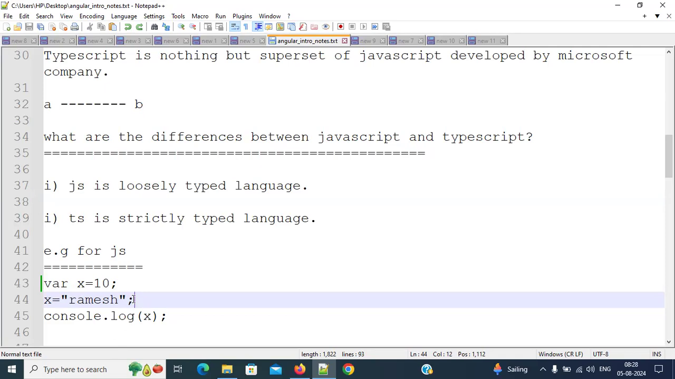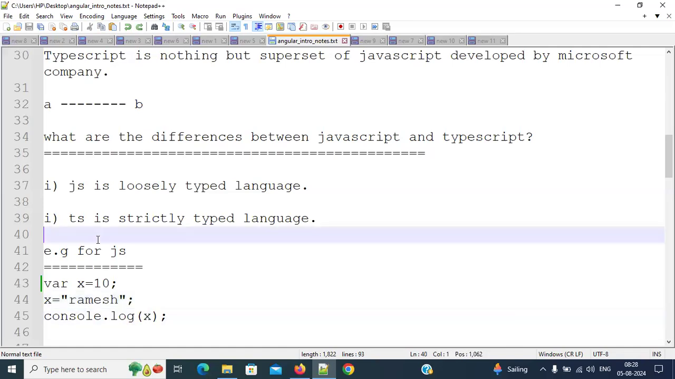Okay. Since it is a loosely typed language, it doesn't care about the data types. And we have assigned here another value. It will always focus on the latest value. What is the output I will get? Ramesh only. So my output will be Ramesh. Okay, this is the example for JavaScript.